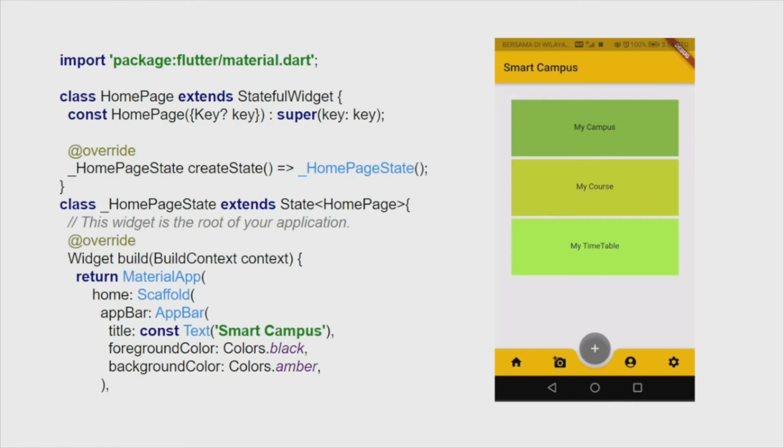Okay, so in order to create the home page part, what you need to do is import the package flutter material.dart. This one is the main part. Then you can use the stateful widget. Just type st and something, and it will pop up stateless or stateful. You just click on the stateful. Okay, so this is your home page.